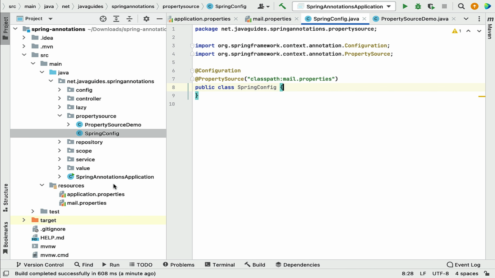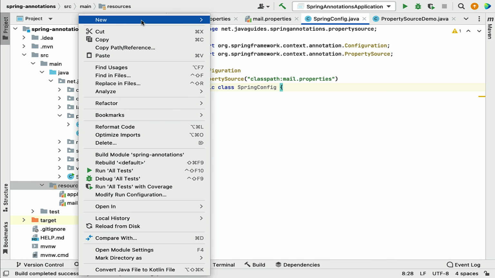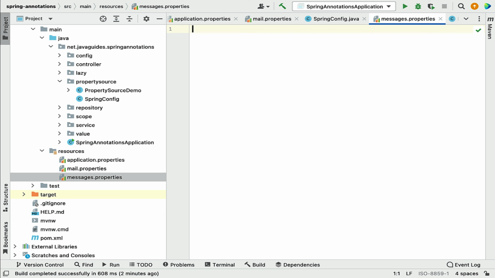For example, here let me create one more properties file. So go to resources folder. Within that, let's create one more custom properties file. Let's give name as messages.properties, and let's give few properties like app.name equal to, let's give app name something like Spring Boot app, and next property app.description equal to Spring Boot app description, something like that.